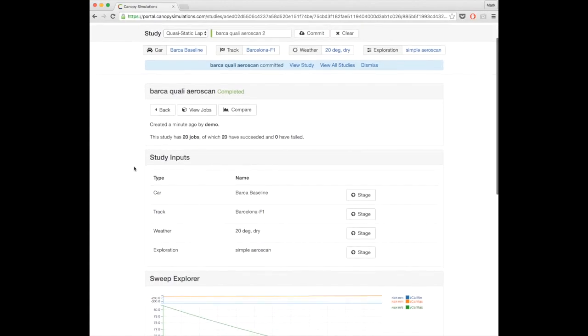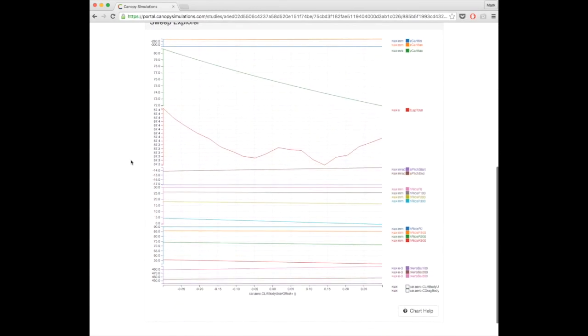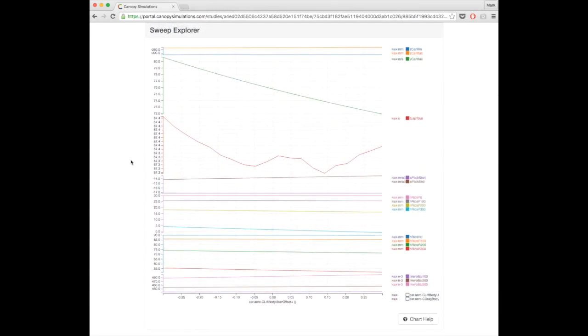So we've got a recap here of how many jobs were done and then all of the ingredients that went into the study, so that you've got full traceability and you can find out what car was used and what track was used, etc. And then here we have the results. What we're looking at here is our 20 points from beginning here to end here, varying along the x-axis. Here it's showing lift. If we click on this, we can get it to show drag instead. You can see that the values change.